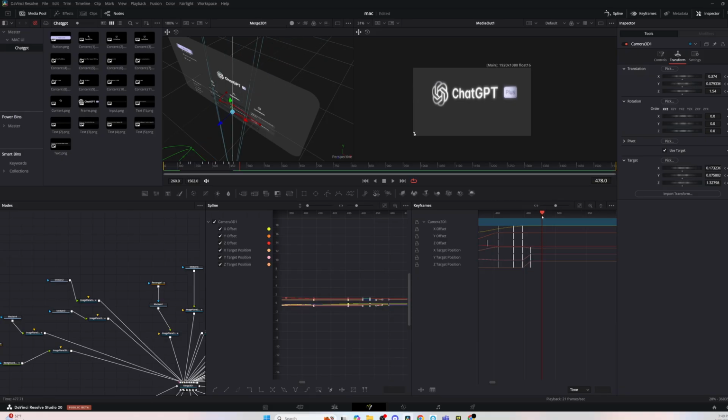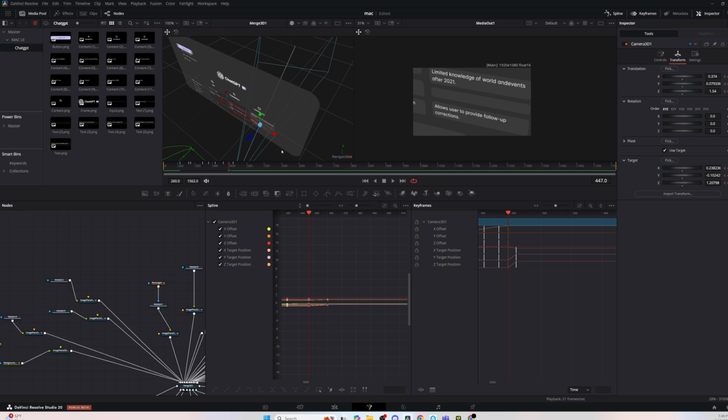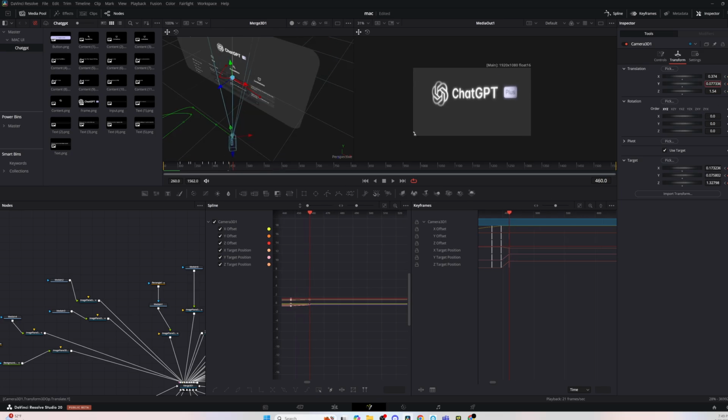So the main overview is: get a UI, separate all the PNGs, put them in a 3D space, animate them, and get your 3D camera animation on point. If you don't have that, sucks to suck. You got to learn it.